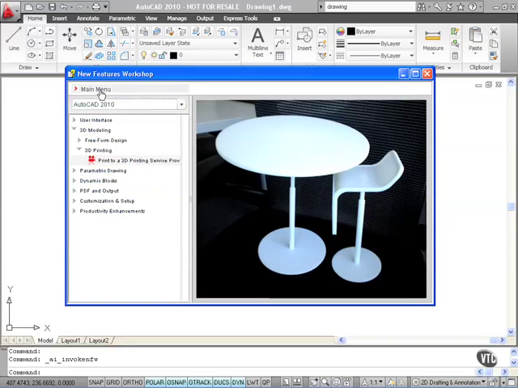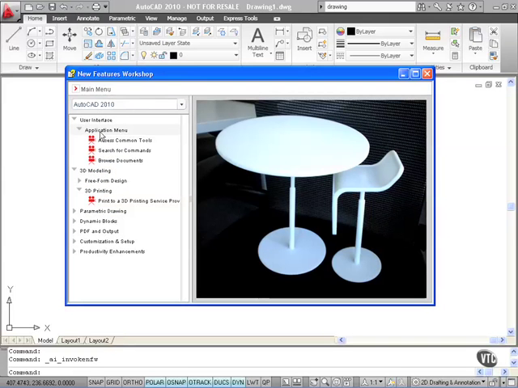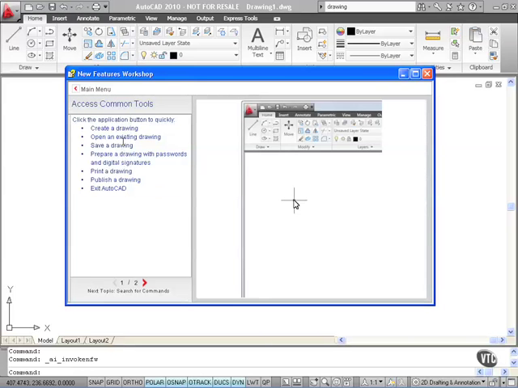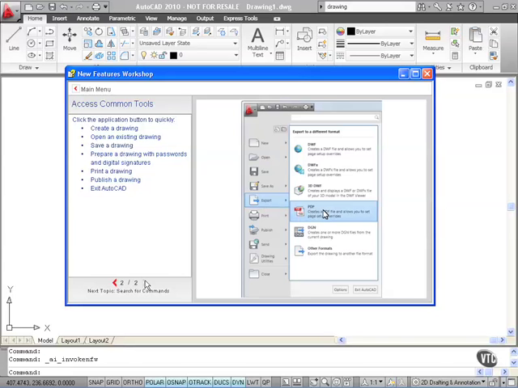So let's go to the main menu and let's have a look at the user interface and the application menu. Somebody might not be used to that. So what you can do there is you can access common tools on the application menu, and you can just very quickly say to somebody, look, there's the application menu in the top left corner of the screen, click on the A, and there it is. Very quick, very simple, but it's visual, and people understand that. A picture does paint 1,000 words sometimes. So that's the New Features Workshop in AutoCAD 2010 and the help screens in AutoCAD 2010.